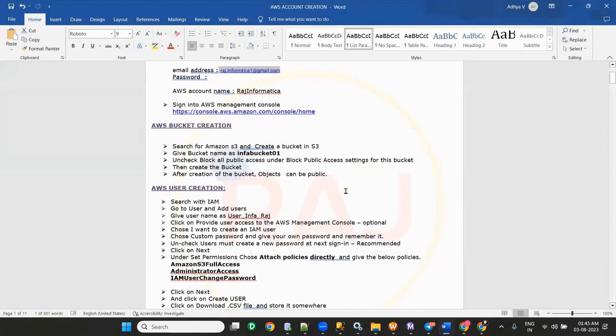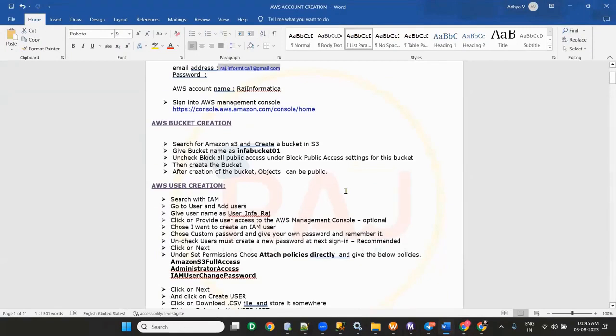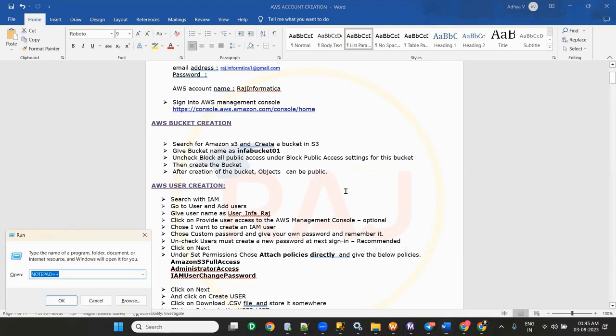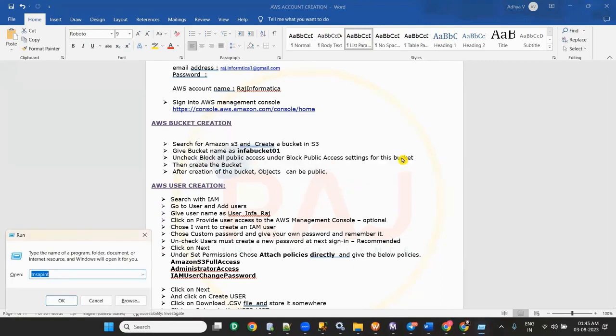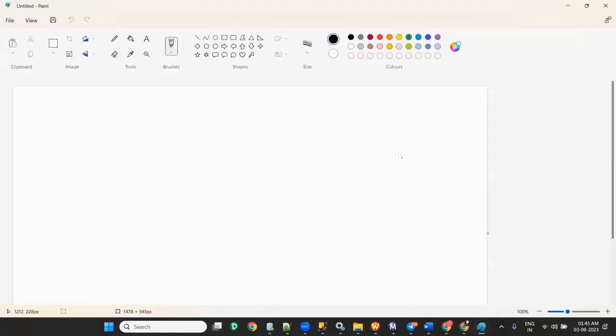The next step is you need to create a bucket. A bucket is like a drive, I can say. All the files and folders are under a bucket. So it will be like this. In Amazon Web Services, we will have different buckets.